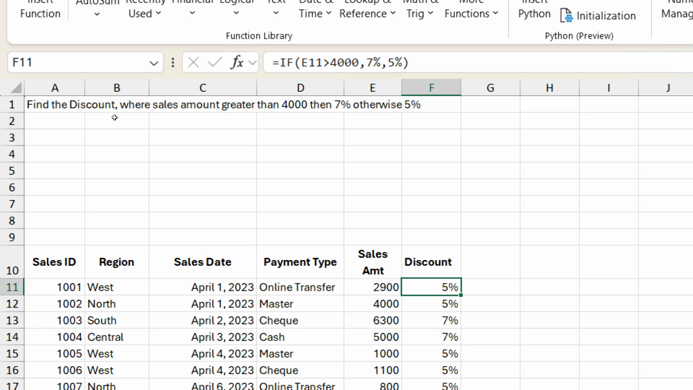But I don't want 7% or 5%. I want the discount amount itself there. So let us edit the formula. You know how to edit the formula. Yesterday itself we have seen.